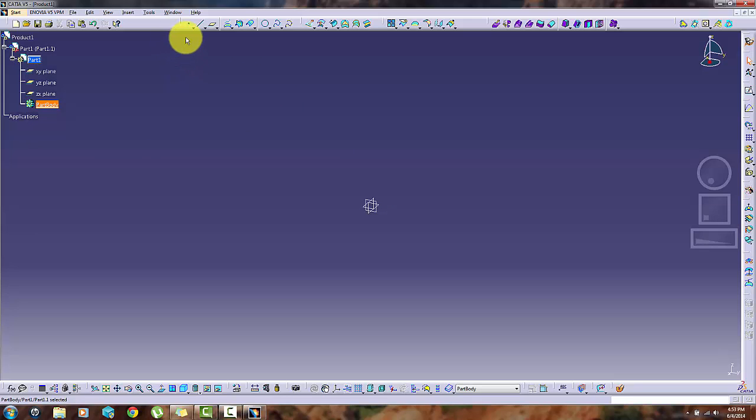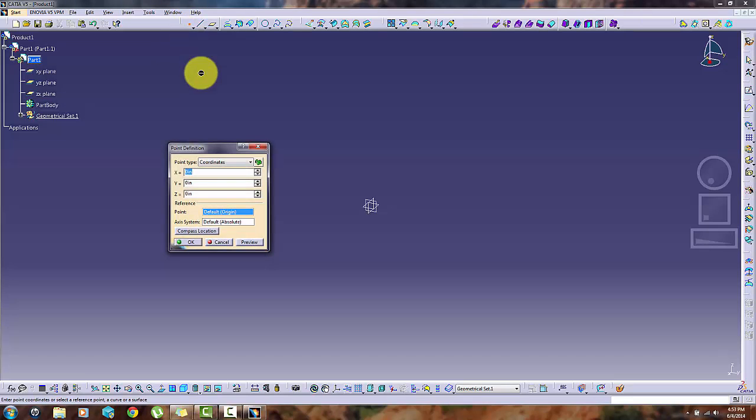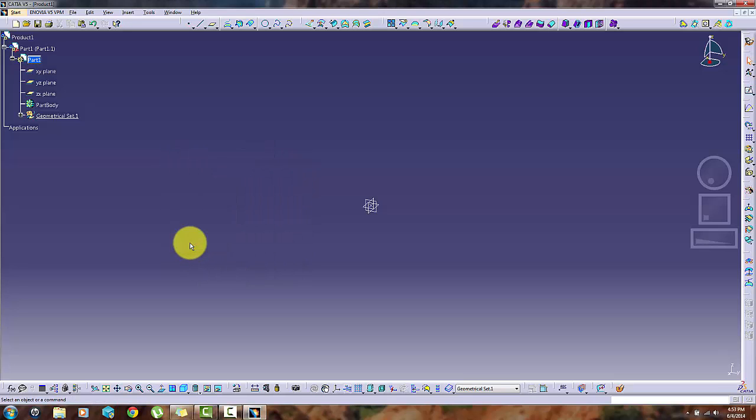Click on the Point Creation button and define the starting point of your future guide curve. For this demonstration, we will simply define the origin as the start point. The point type should read coordinates, and if it does not, select coordinates from the drop-down menu. The coordinates should already be set to 0 for x, y, and z. If not, enter 0 as the value for x, y, and z. Click OK in the point definition dialog box.